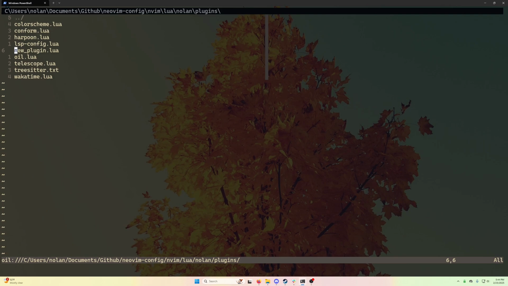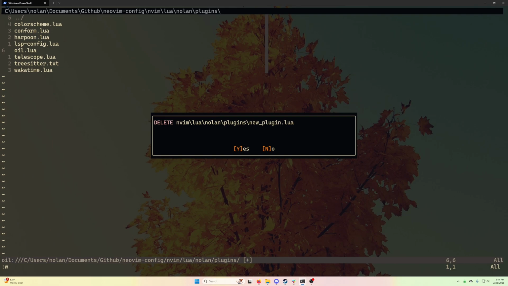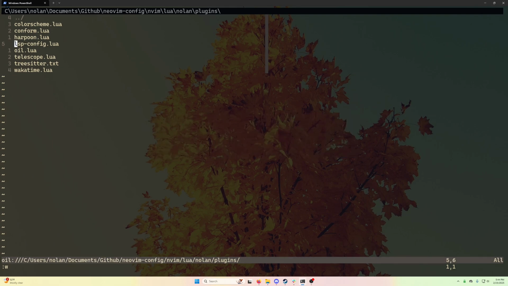Now let's go back to oil. Now let's say, oh, I don't really want this. DD, I can delete it. And then I do :W. Do you want to delete this? I click yes. That is the main reason oil is fantastic. Also, just moving with the motions is a lot better.